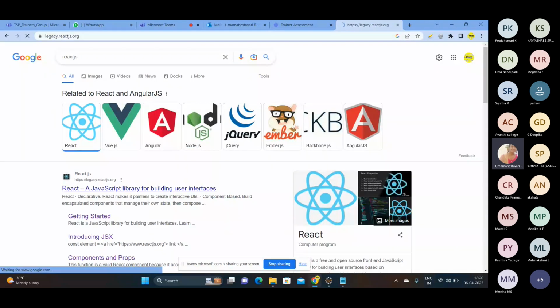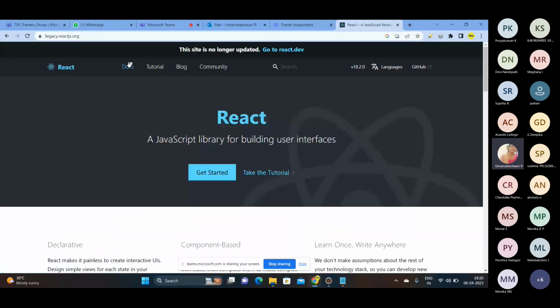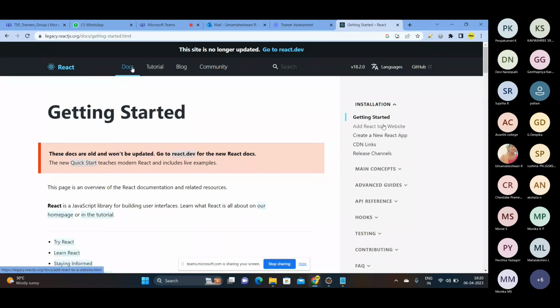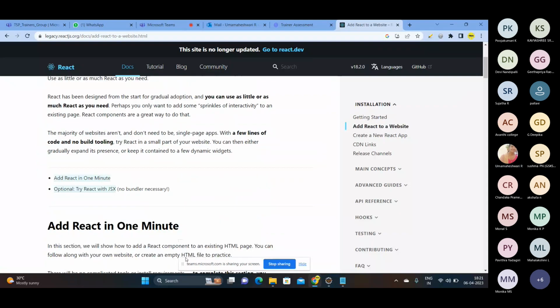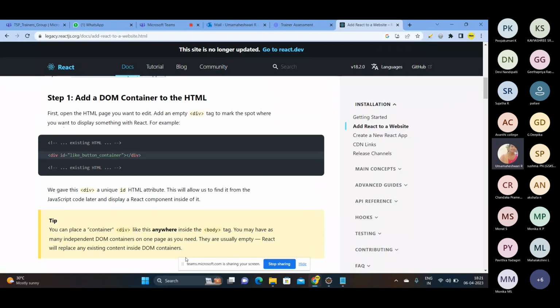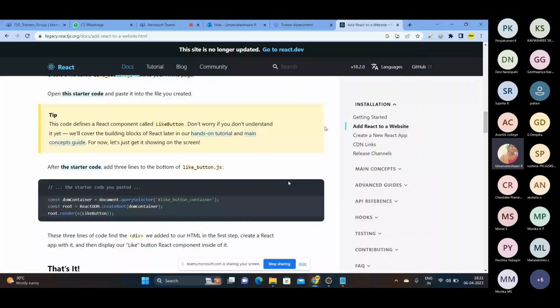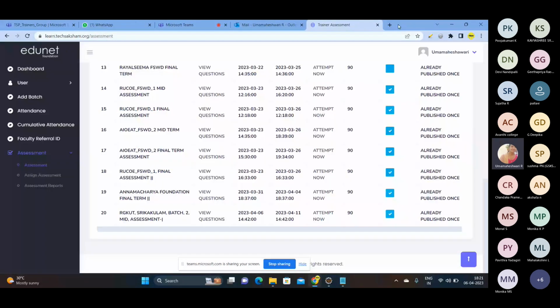Click on this. Here we have four tabs. The first is documentation. In documentation you can see how you can install things, the main concepts and advanced guides they have provided, API references, how hooks work, and testing, how we can work with it. First, if you see the installation, how to add React to a website, we will see this line by line. Because this particular tutorial will be lengthy, I will skip it.